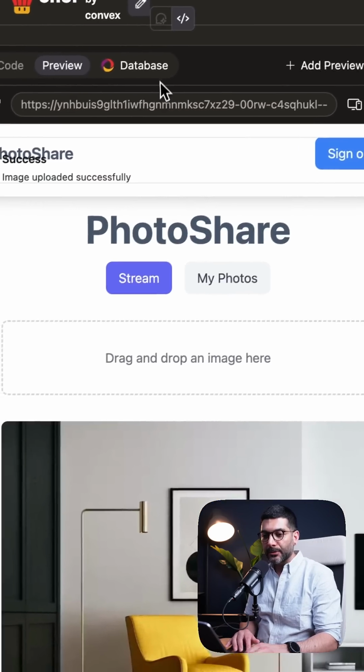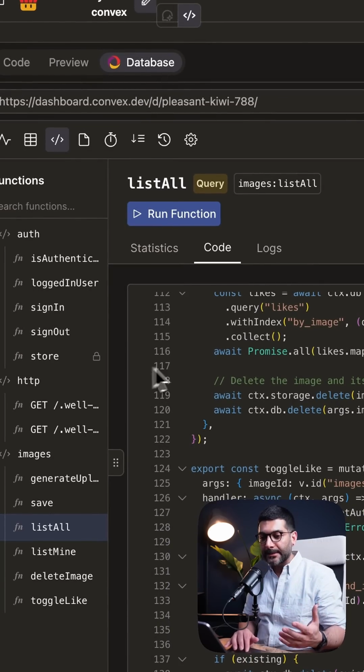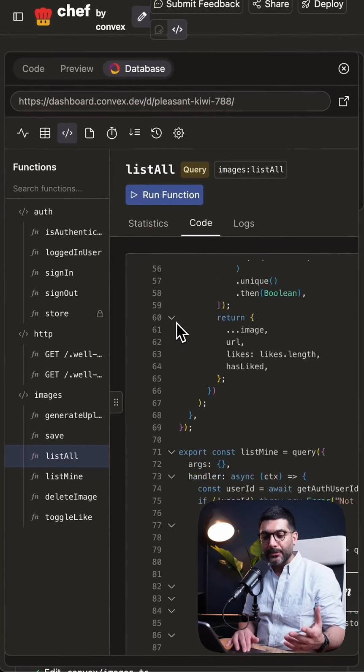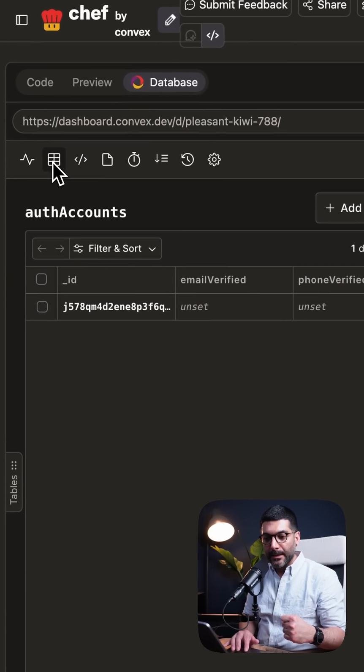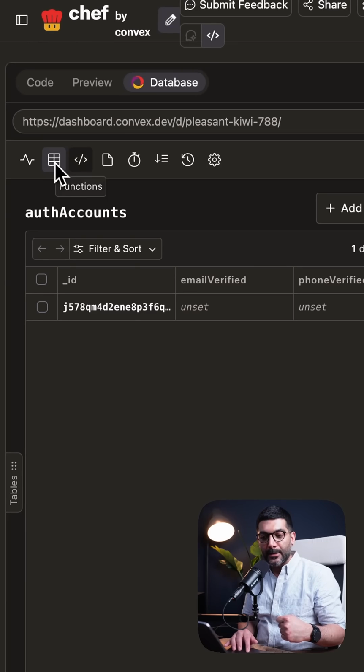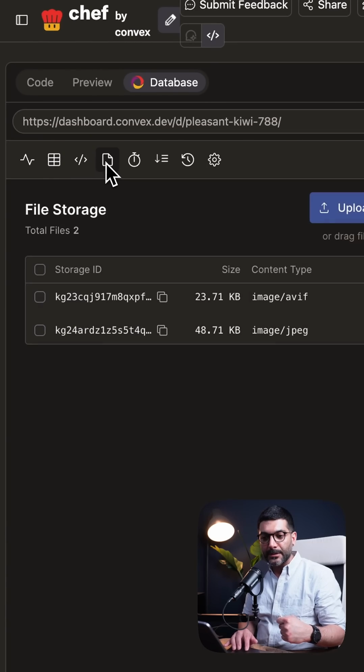And if I just go to the database, you can see all the necessary functions have been created here for me. And I can go to my tables. I can see the auth accounts. I can see the functions. I can see the file storage for the two images that I uploaded.